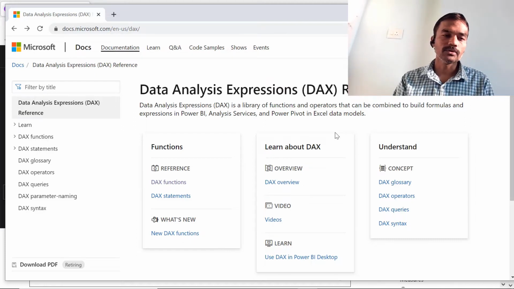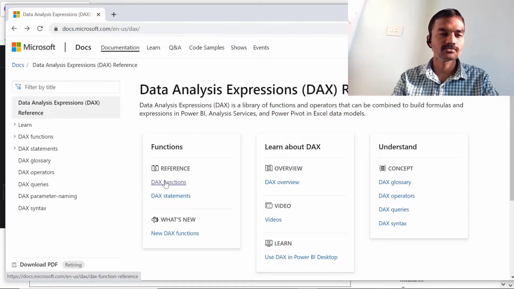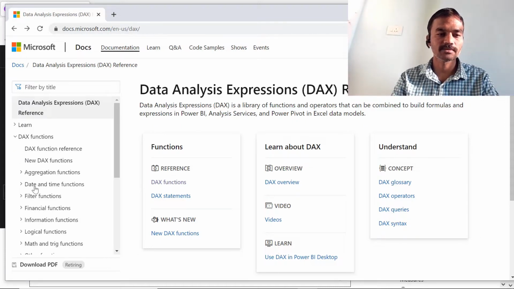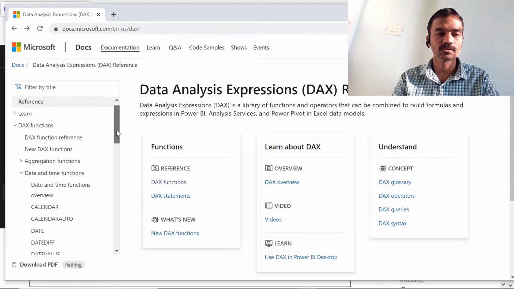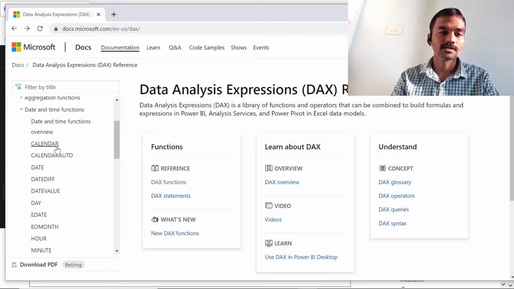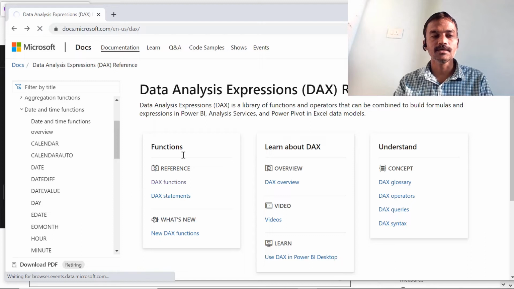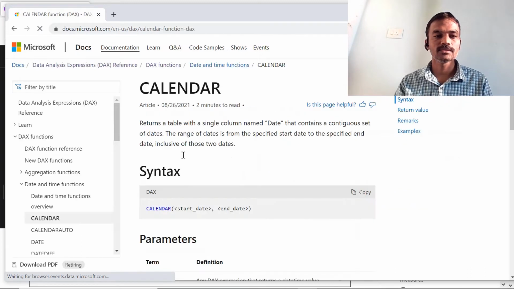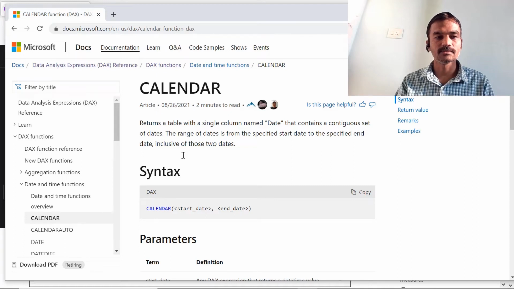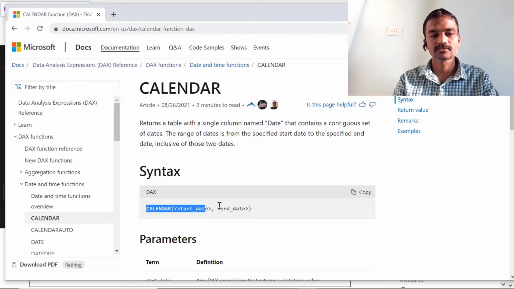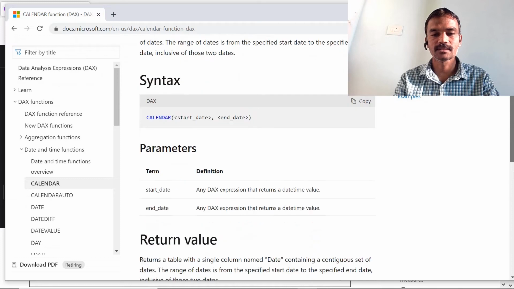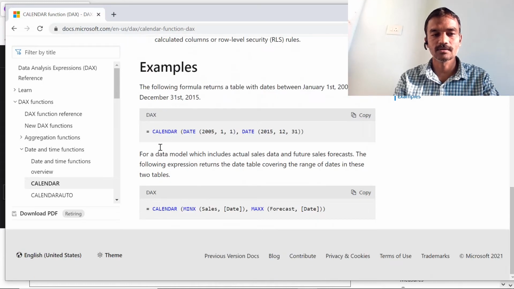In this video, I'm going to explain practically the calendar functions. You can see that DAX has date and time functions, which is one important thing very much needed for us. If you go to the calendar function, you can see it returns a single column with the name date. That means we can create a table from a start date and end date. That is what the syntax is, and they have given one example as well of how to do this.